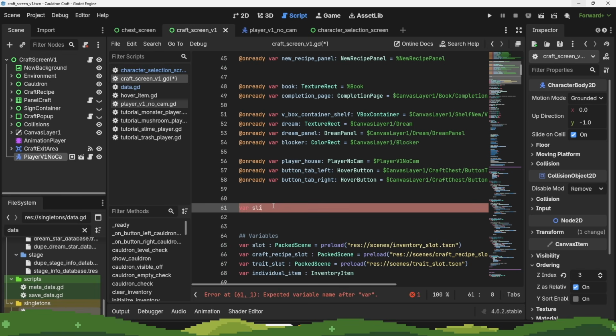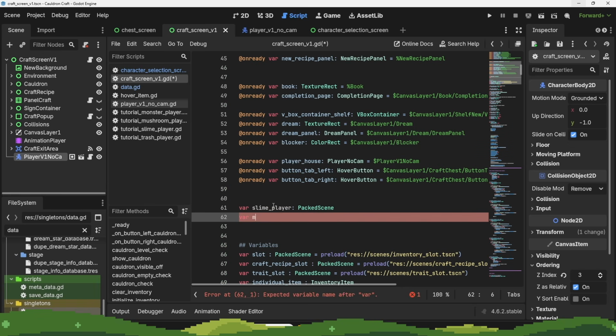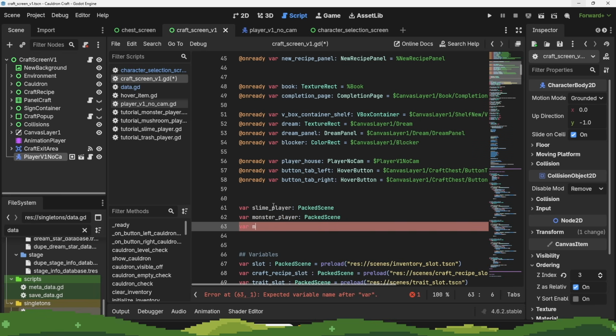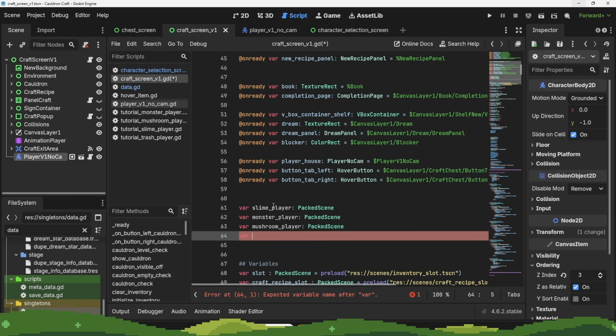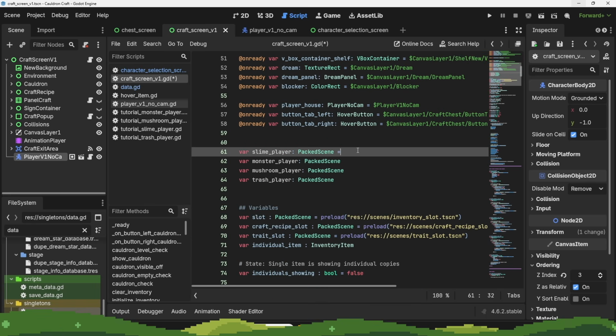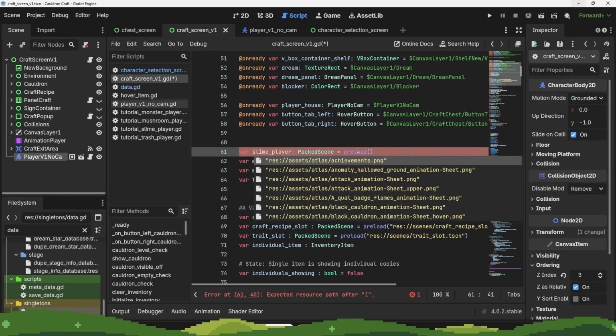It's going to be var slime player, it's going to be a packed scene. Var monster player packed scene. Var mushroom player packed scene. Var trash player packed scene. And I'm going to preload. It's going to be slime.